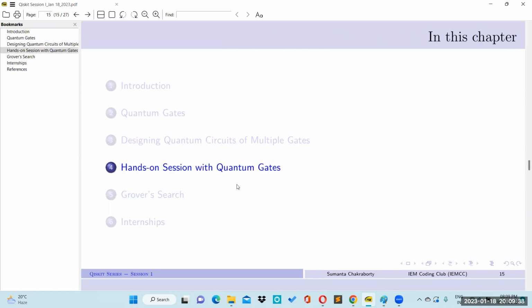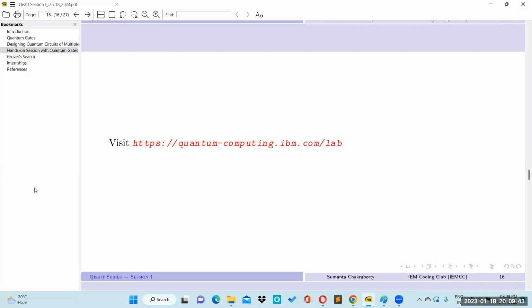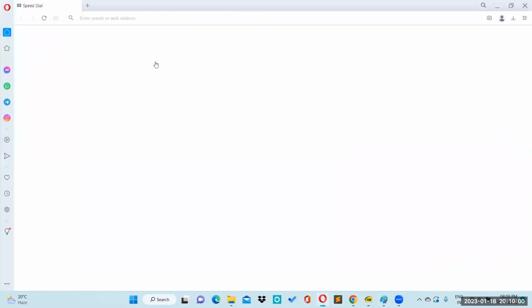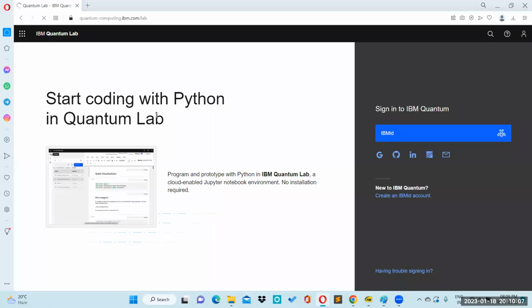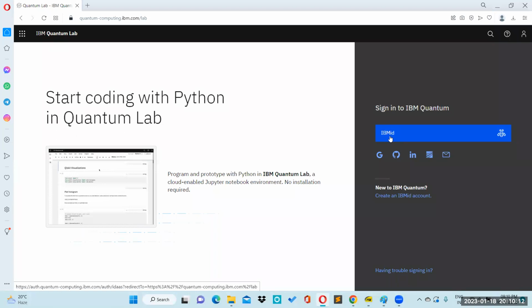Okay, so let's do some hands-on session where I will give you the codes. You can visit quantumcomputing.ibm.com/lab. I'm giving it in the chat box. I will open it here. I think you can see the browser here. You have to sign in, so meanwhile sign in with your IBM ID.